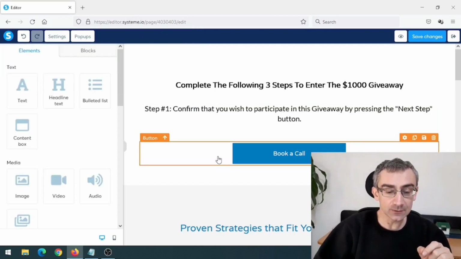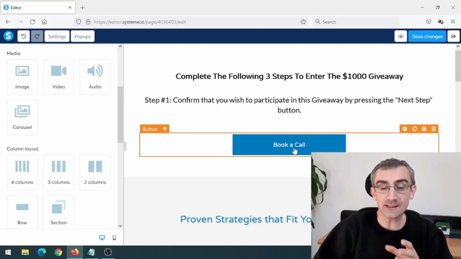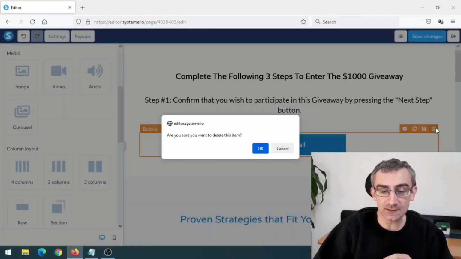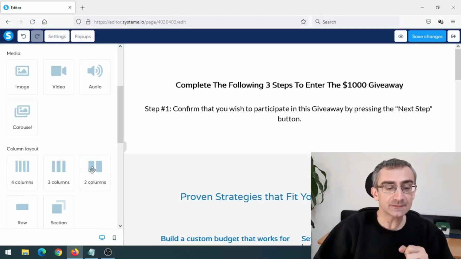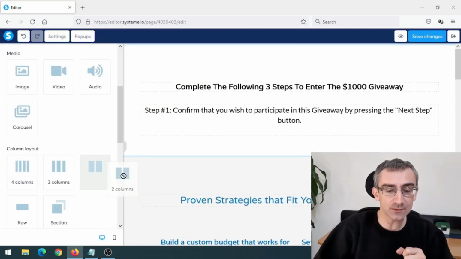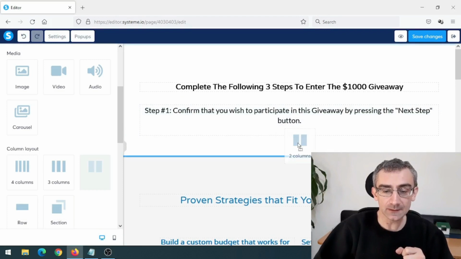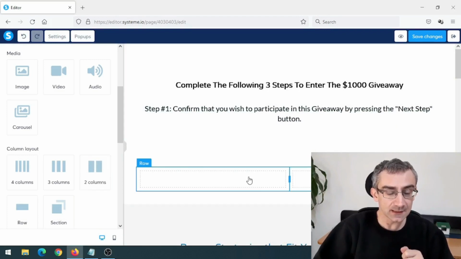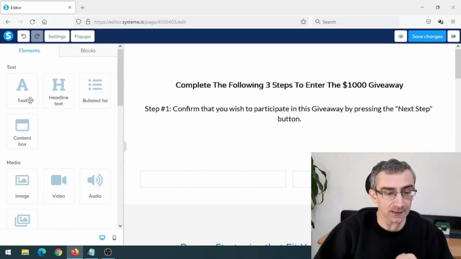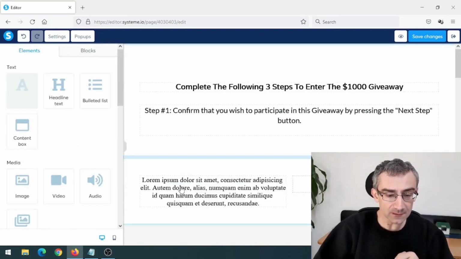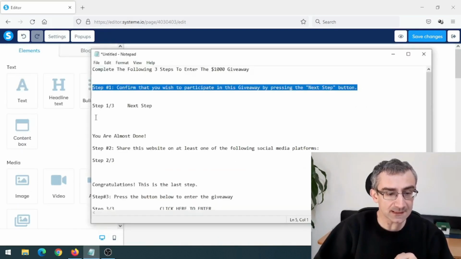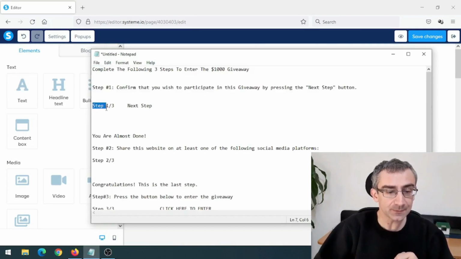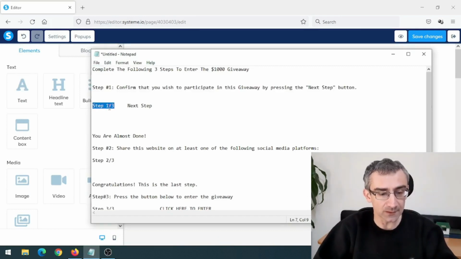And here I need to change this field here, okay? And I will delete this that says book a call, so I will just delete this, okay? And I will add these 2 columns, I will just drag it here, just like this. And I will actually drag a text field here, and I will say something like this. Step 1 from 3, okay?